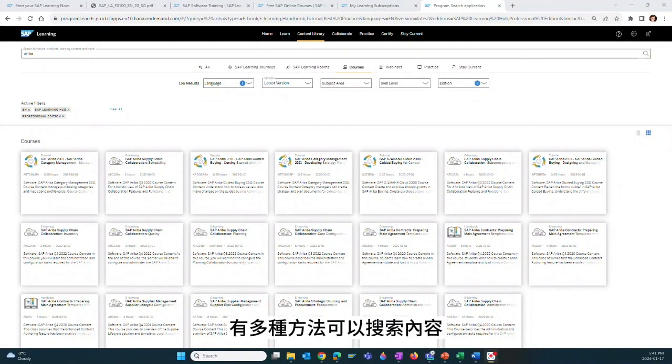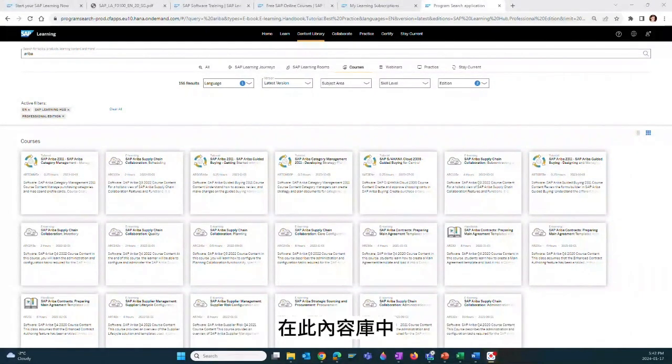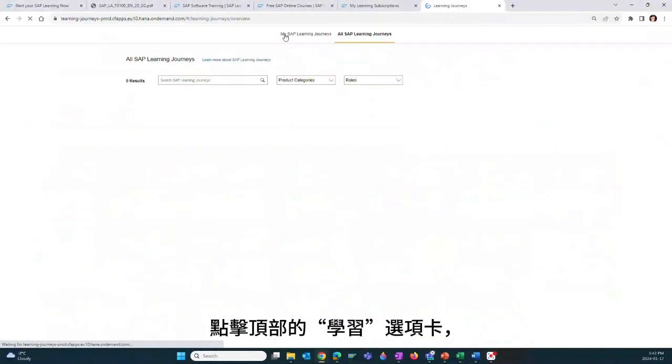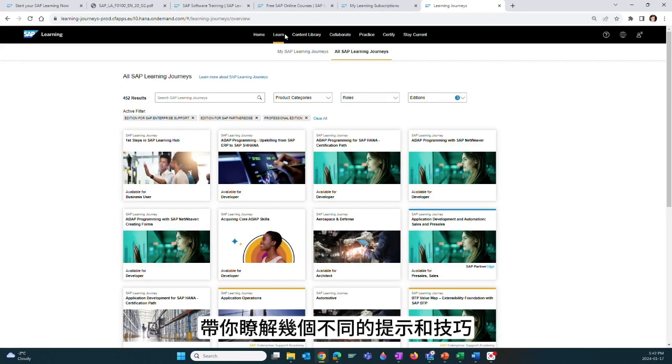I mentioned there are multiple ways to search for content on the SAP Content Library. We've made it nice and easy for you to be able to search for learning journeys in this content library. And in order to do that, you can come and select the Learn tab up at the top. And I'm just going to walk you through a couple different tips and tricks to help you find content that's relevant to you.